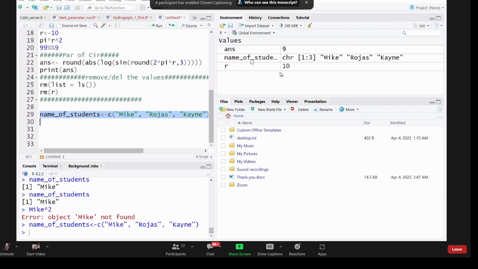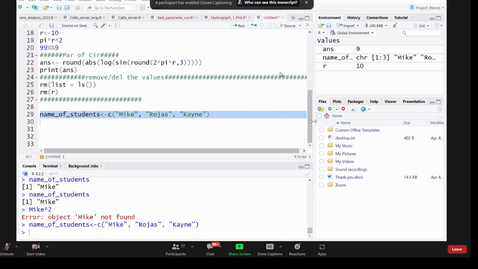Okay, so it shows me chr. CHR means character or a factor value. So Mike, Rogers, Rojas, and Ken. These are the 3 people, the 3 students in our club.